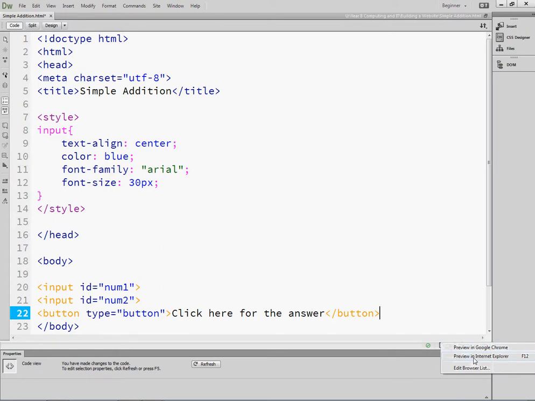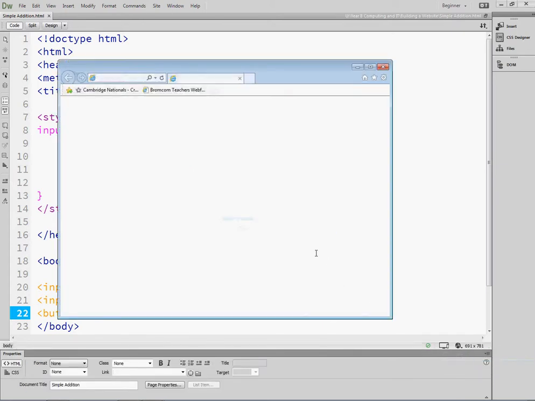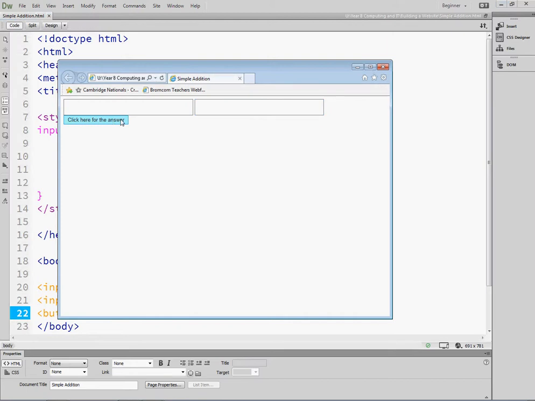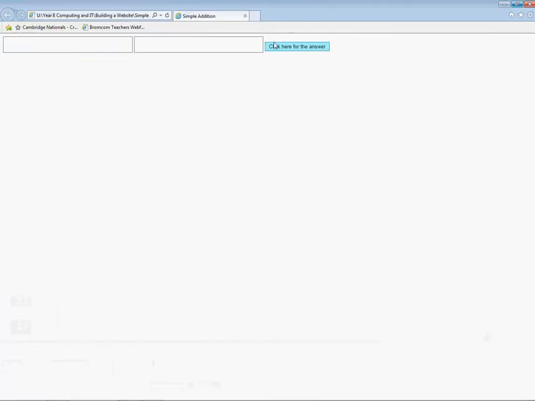If I now look at that, save my work, and here it is. Click here for the answer. So I've now got a button. If I make full screen, notice it's moving. When I make that narrower again, the button is forced underneath by the fact the screen is too narrow to take it. Okay, so at the moment all three are in a line, which I might want to change in a minute. And again, the button is a little bit small and the writing's a little bit small, so I now want to change the style of the button.